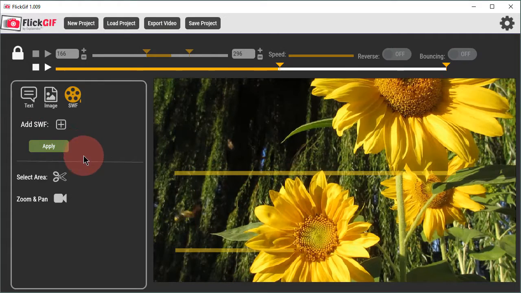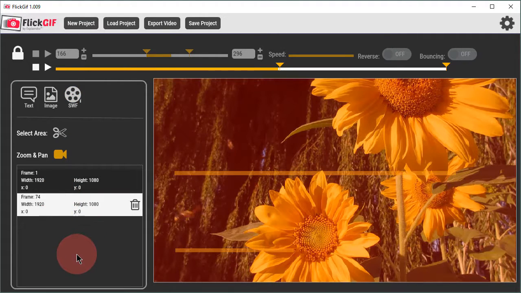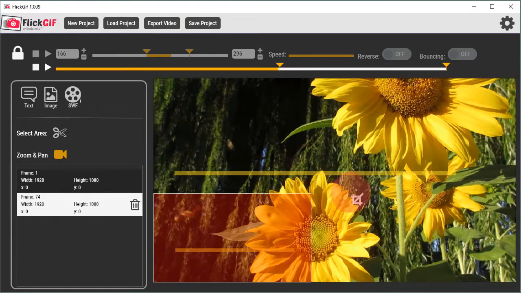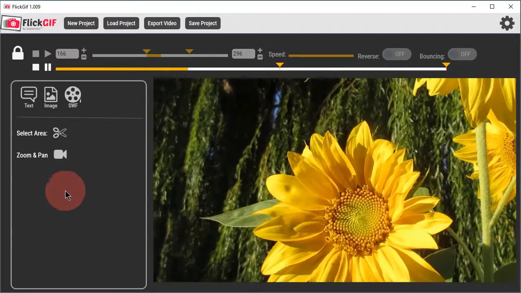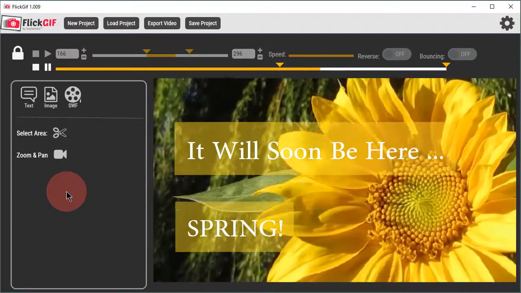I'm just going to go to the pan and zoom feature. And what happens here is this is frame 1, this is where it begins. Now I'm going to tell it to zoom in to, let's say, the flower. It will start at this frame here, and end there. So let's just see what happens here. So you see it's going to zoom in there and then the text appears. How's that?